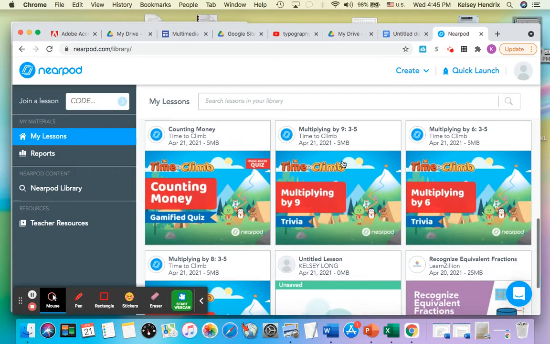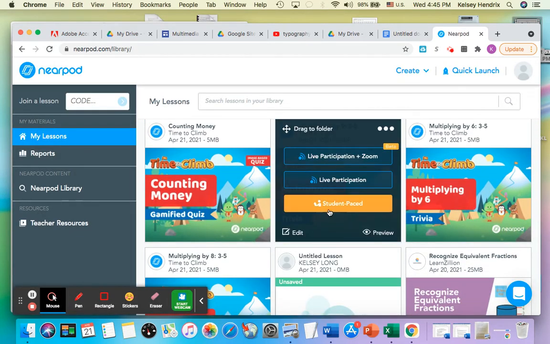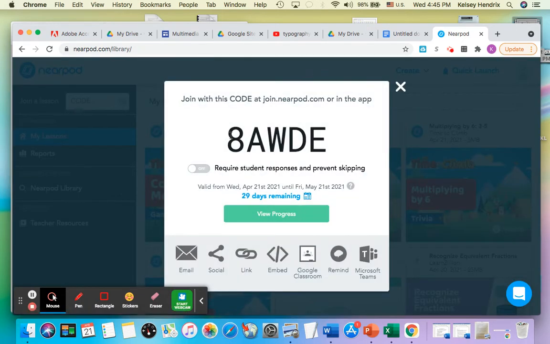Now, because that was already added to my library, it is right here. And when you're ready to do this with your students, you can do student paced. And if you choose student paced, it's going to give them a code.